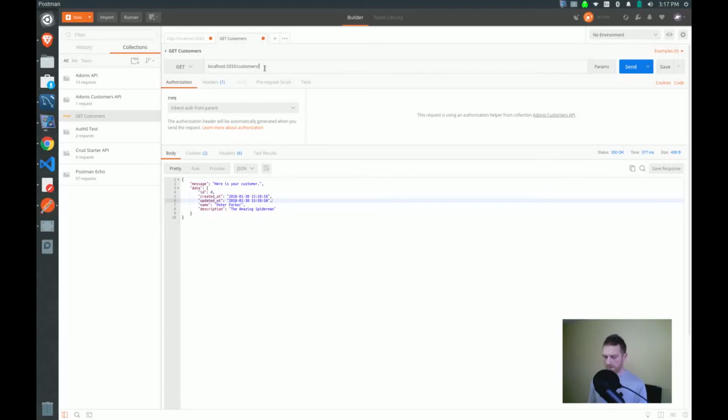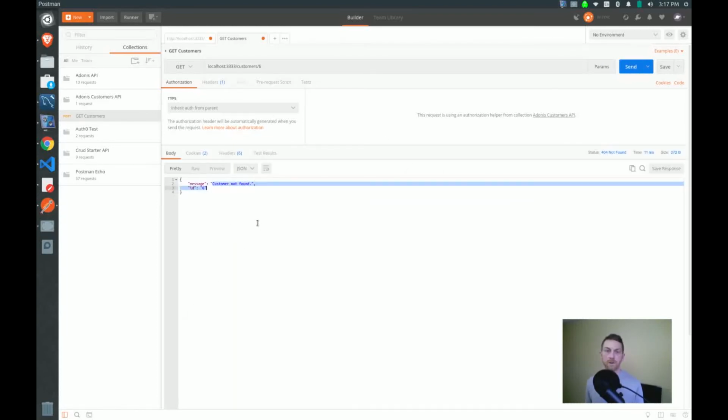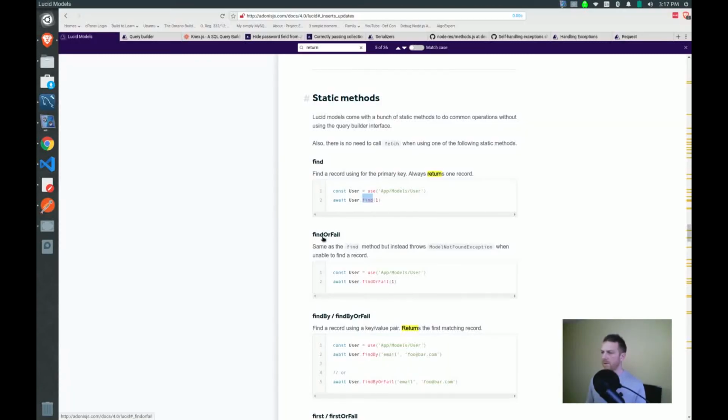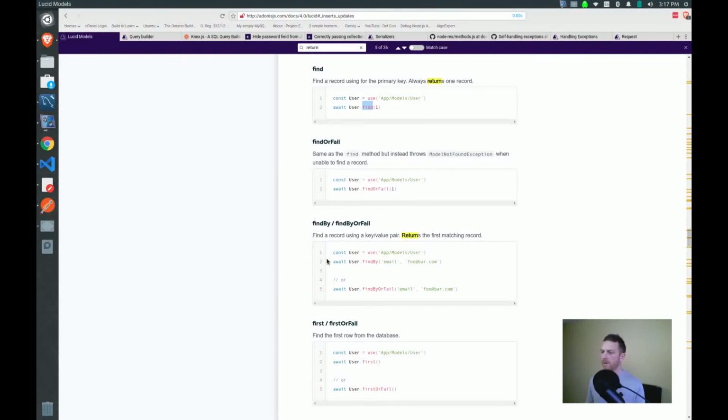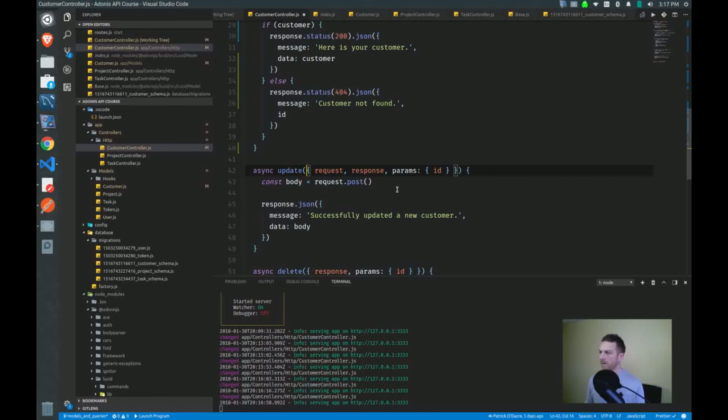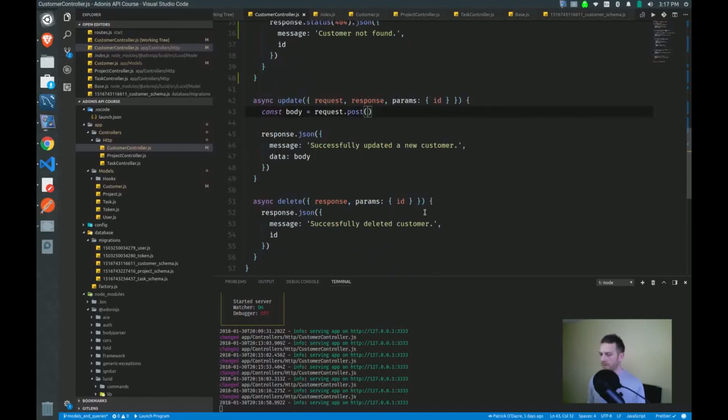Now let's try 6. We don't have a customer 6. So we should say, yeah, customer not found. So that's perfect. Now there are other ways to handle that. You can see just below here we have a find or fail. We won't get into that right now. We can play with that in another series when we get in a little more depth with using Lucid and the query builder. So for now, we'll just code up a simple 404. And update. We want to wire up our update.